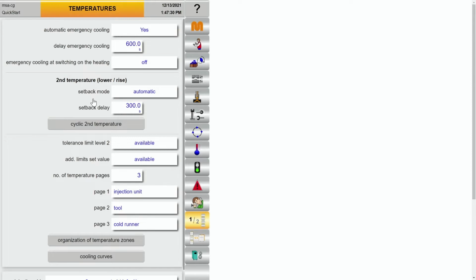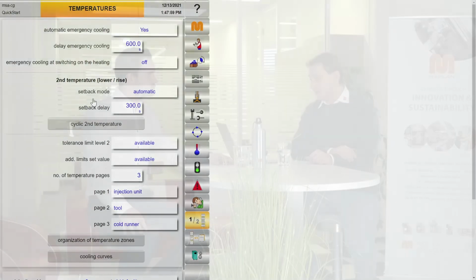So, as the name already implies, let's think of a huge product you're producing on the machine. So you have a cure time of, let's say, even an hour or longer. During that time, you can lower the temperature of the injection unit, because you don't need the injection unit to be at, let's say, 70, 80 degrees Celsius for the whole time. So therefore, you can lower the temperature here.